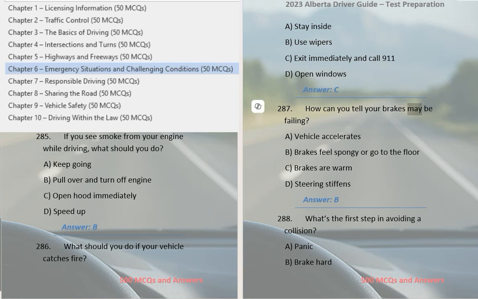How can you tell your brakes may be failing? A. Vehicle accelerates. B. Brakes feel spongy or go to the floor. C. Brakes are warm. D. Steering stiffens. Answer: B.